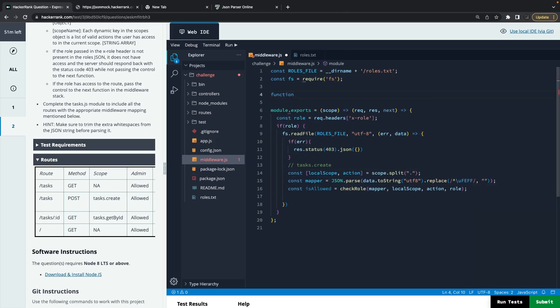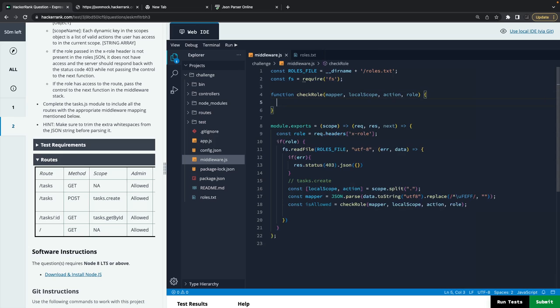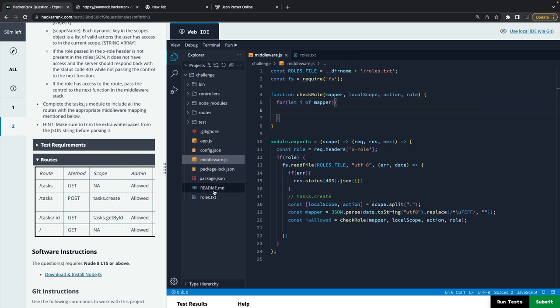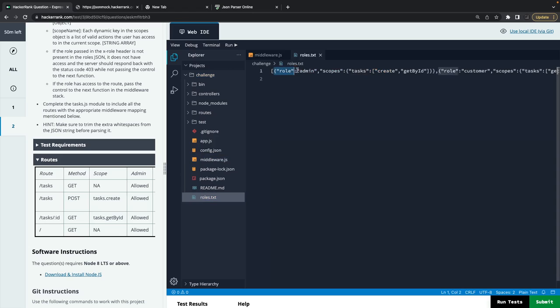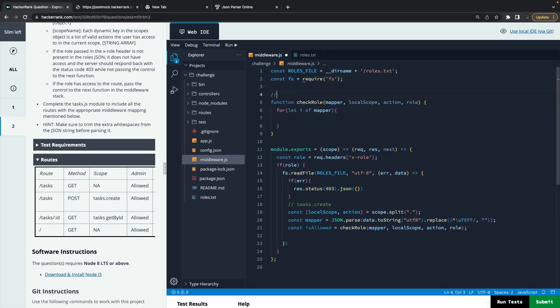This is really fun doing this. So here it's a checkRole which takes the mapper object, local scope, action, and role. Now there are multiple scenarios, because the role will be there, that is for sure. For each i of mapper, what do we get inside the mapper? This is the JSON object we already have. This is the mapper object which you will receive here, with the role and the scope property.